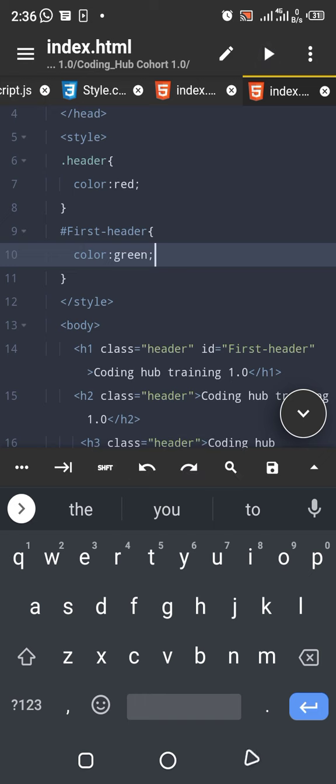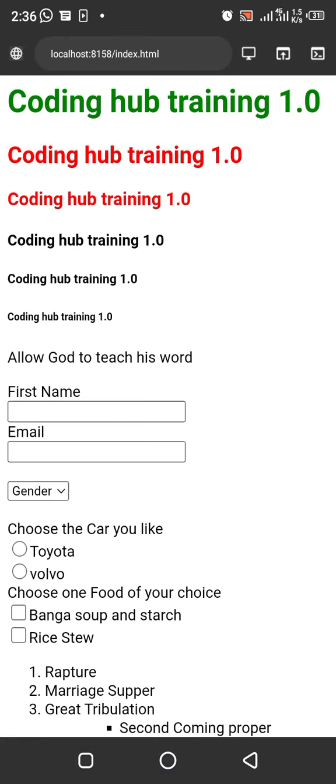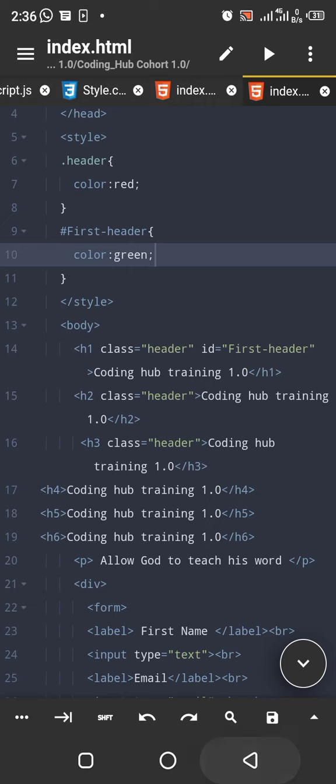Now if I save, you see that only that one changed, but the rest still remain red. I cannot come and give this one the same ID. No, it will not work unless I change something. Maybe instead of first, I'll put second. So I just want you to understand that a class attribute can be given to as many elements, but ID is specific. We'll talk more in the next video.